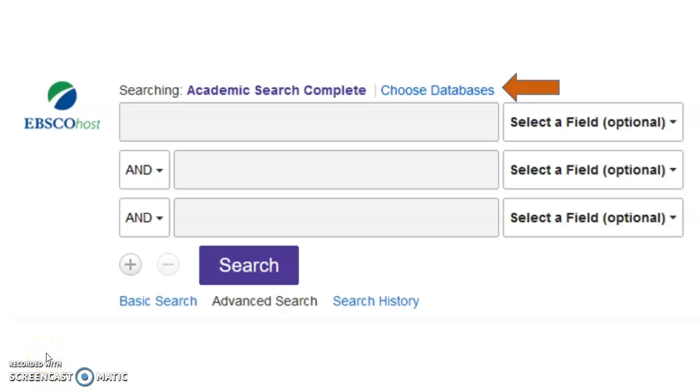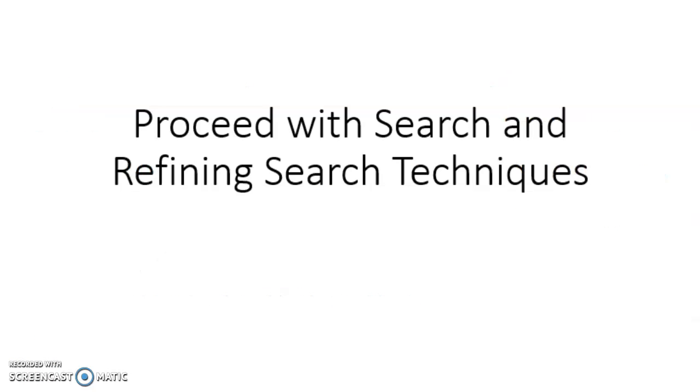Then on the third line, you would put the search terms related to your first subpoint and click on Search. And then you would proceed from there with your searching and refining search techniques.